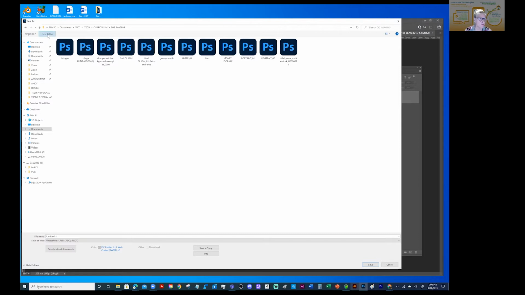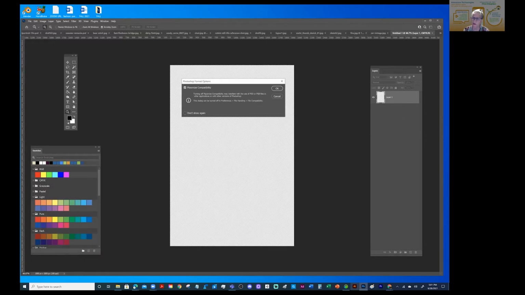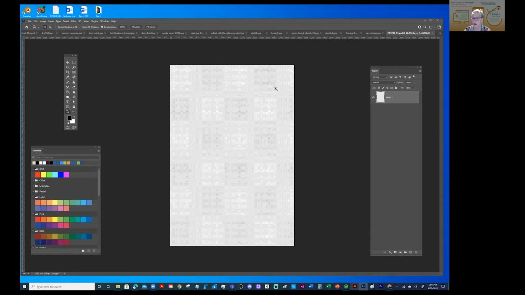I'm going to make a folder, and you would call this folder Digital Imaging. Double click it. Now I'm in Digital Imaging. And I'm going to call this poster. And again, as I mentioned to you before, it's always 01 for my first draft. Tomorrow when I work on this, it will be 02. Always a good file naming protocol to have your own, and that is mine.